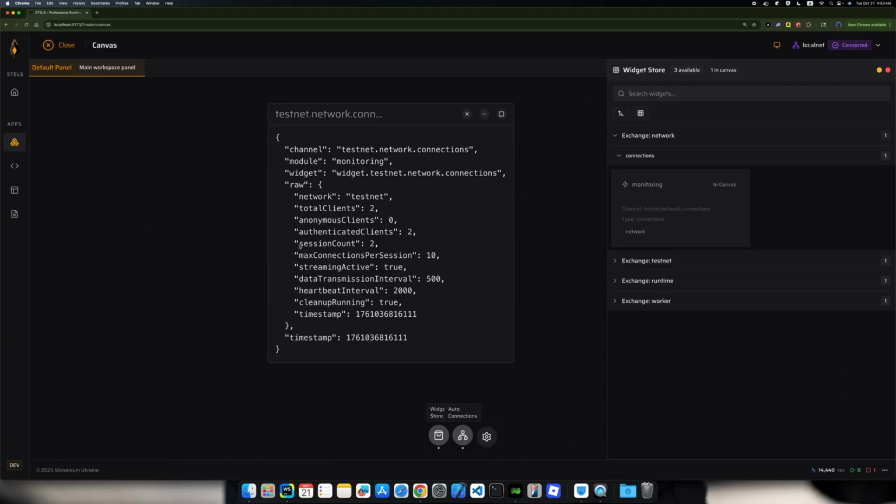We can see each active session in the network, who's using it, what device and browser they're on, and other details used for security. Then there's the data transition interval. That's the time interval for sending data to the front end. Inside the network, we work with milliseconds and microseconds, but on the front end, around 500 milliseconds is enough for development and smooth performance. There's also a heartbeat interval, a full system check every 2 seconds. And cleanup running, a process that clears cache to prevent overloads.